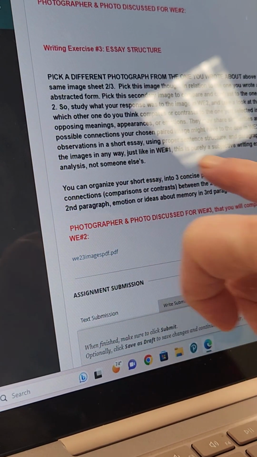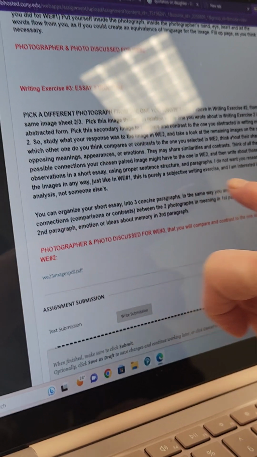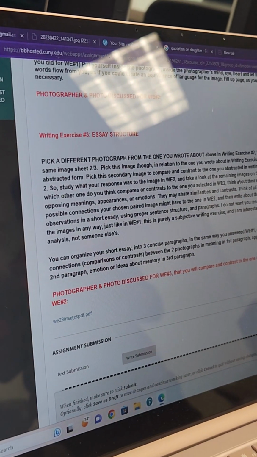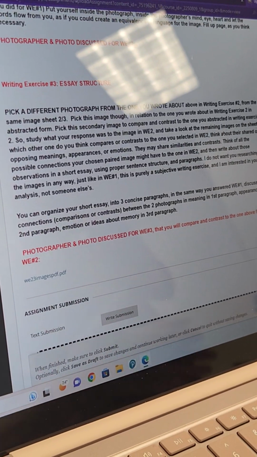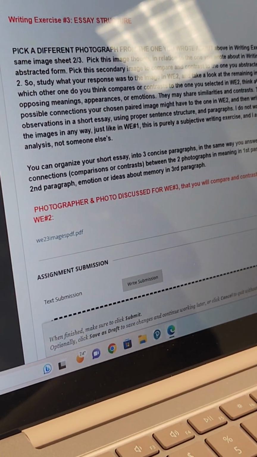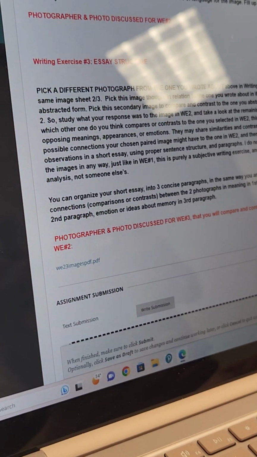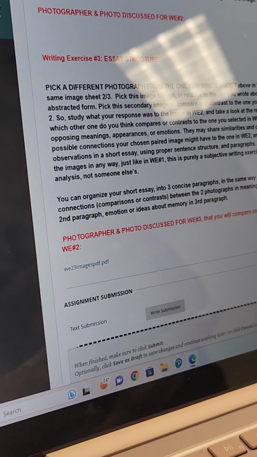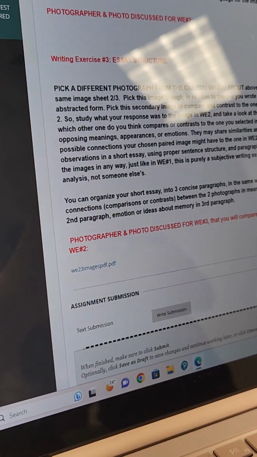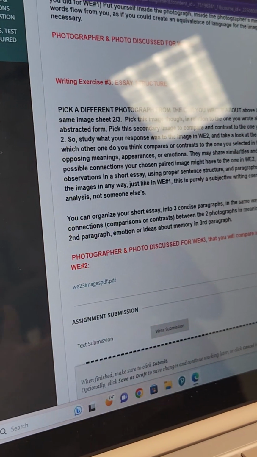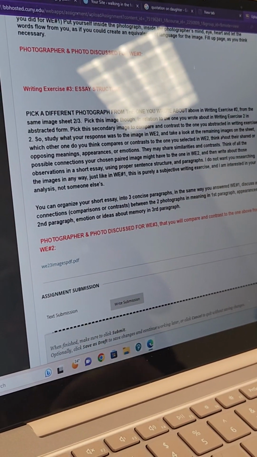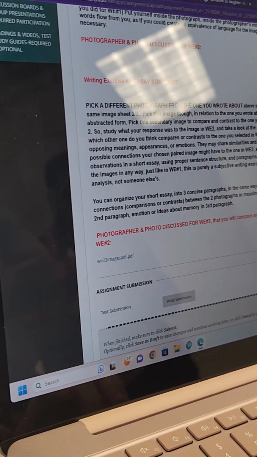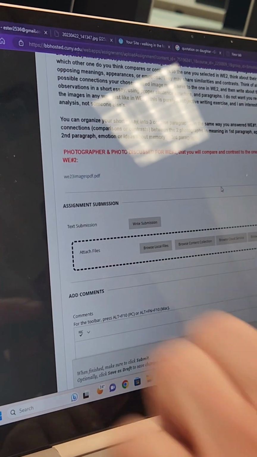It tells you into 3 paragraphs, just like you did in writing exercise 1, where you talk about the meaning, the appearance, the aesthetic qualities, and the emotional content, that they may share or maybe they differ from one another. You could contrast or compare them. And then you put that essay into part 3. You don't have to upload the pictures that you talked about, just put the name of the photographer and the title, okay? And just submit it into this space here.